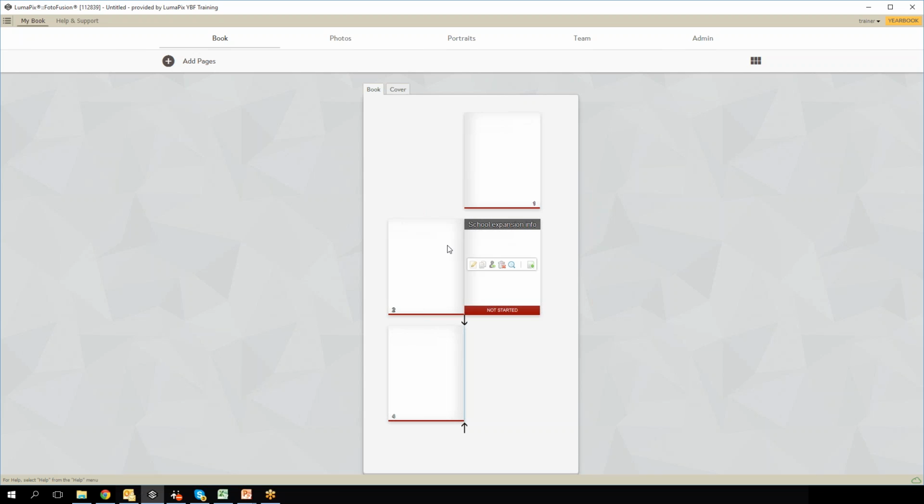So to move the pages around, you would simply just highlight the one you want, click, and then drag, and you see a blue line with the arrows appearing. So as you can see now, I put the admin greeting before the inside cover, which doesn't make much sense. So we'll put the inside cover back up. So that's how you move the pages around.